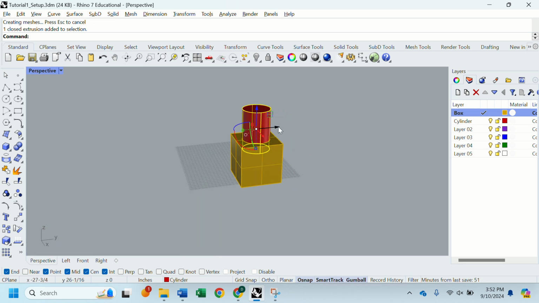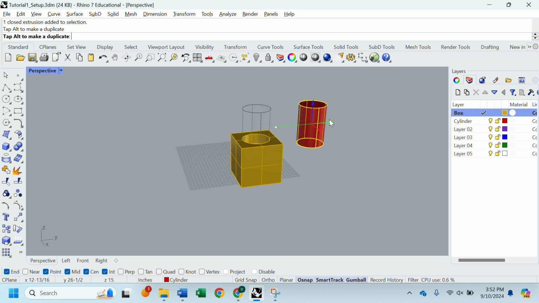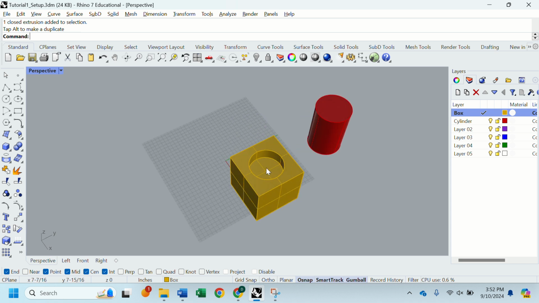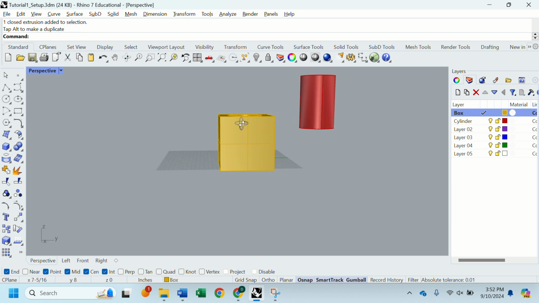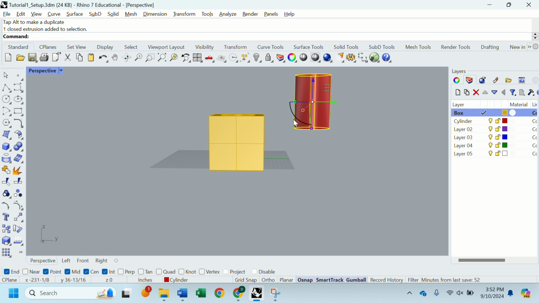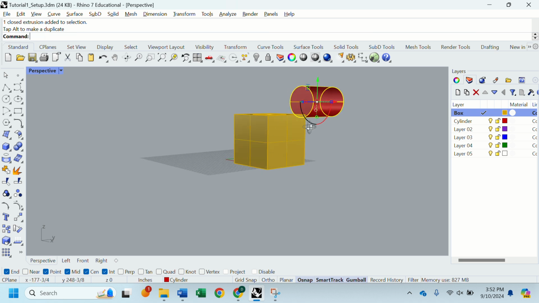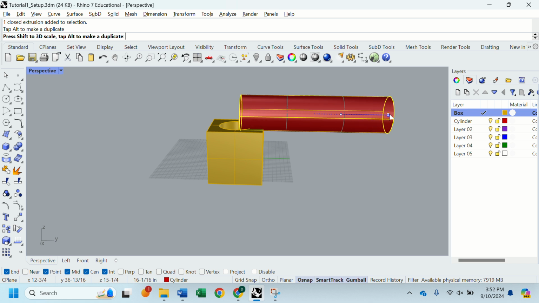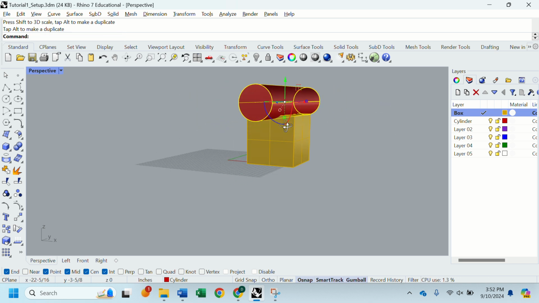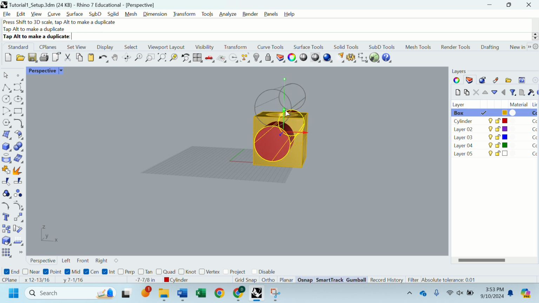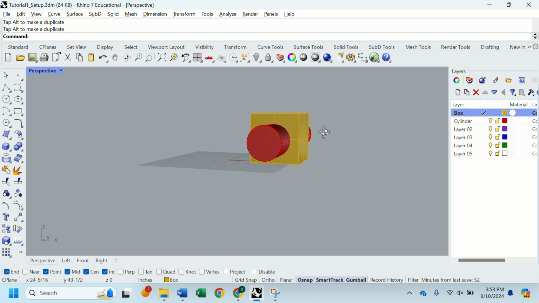So if you need to preserve an object, but you need to subtract from another object with that object, then make sure your delete input is set to no. And now I can move this out of the way and I can see that it's still retained the same thing. Okay. Now the other thing that I can do is I can put a hole in this one, but maybe I want to go all the way through, in which case I'm going to expand this with my gumball and drop this into place here.